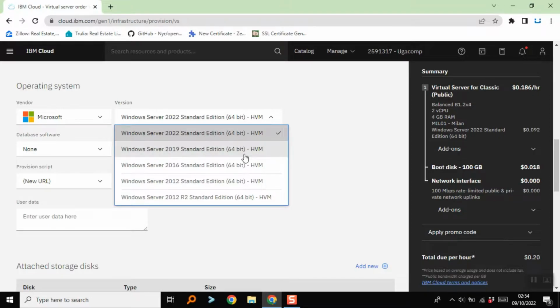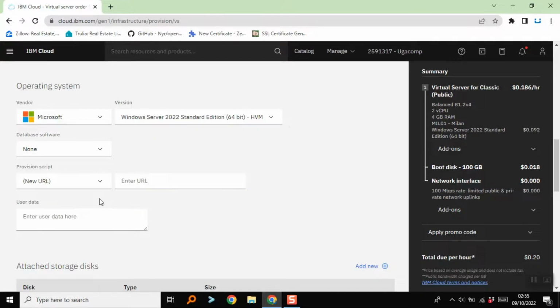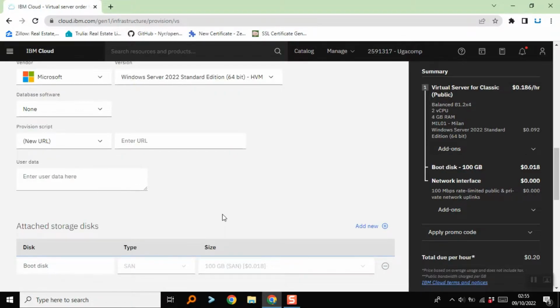Now we have selected Windows and the version is Microsoft Windows Server 2022. You can select any version that is suitable for your needs. You don't have to select what I'm selecting. I'm just guiding you how to do it. You can select whatever you want, and it's up to the budget you have.